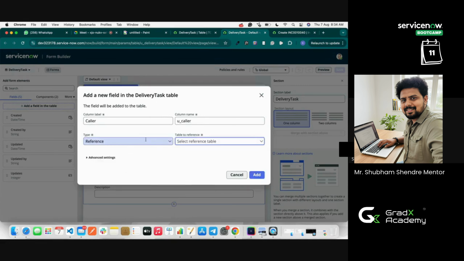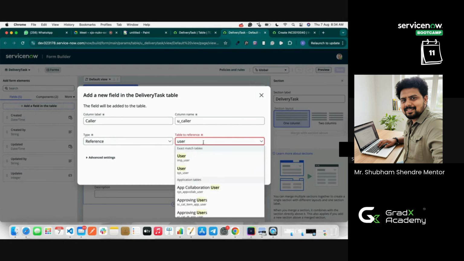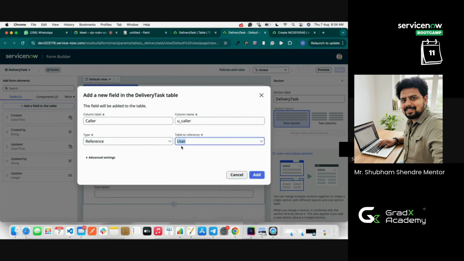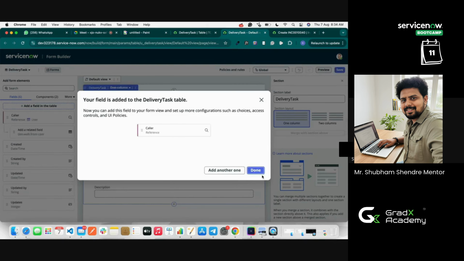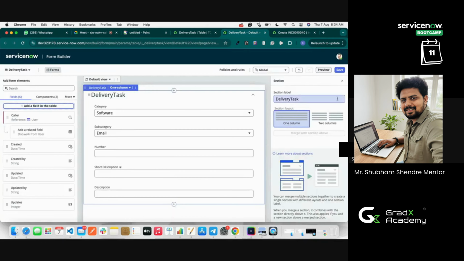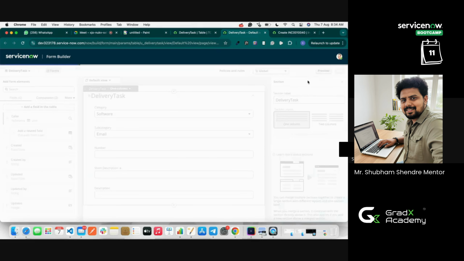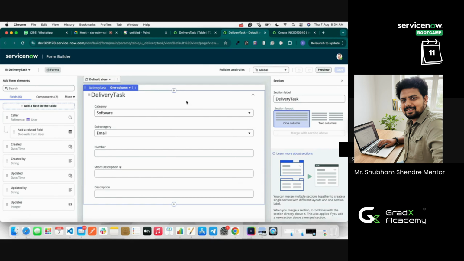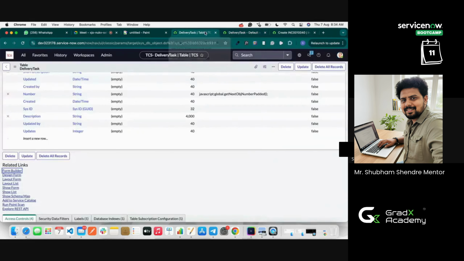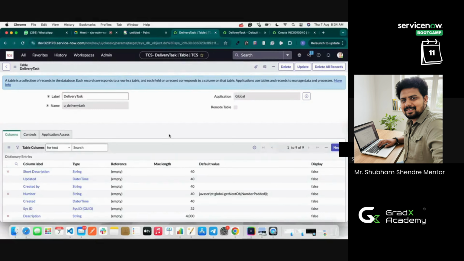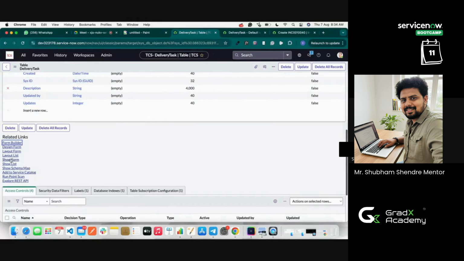Now this caller, where are we creating it? We are creating it in the delivery task. And this delivery task is referring to the caller, that is the user. So I'll map it with the user table. I'll click on add. Then perfect. Let me save. So this is how we will build this type of data. Let's see. Now I want to see everything I have created. How will we see it? I'll click on show form.